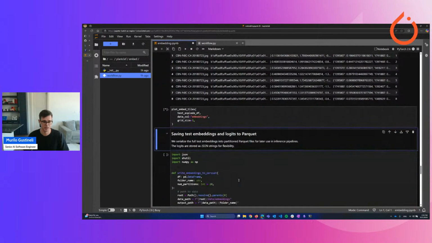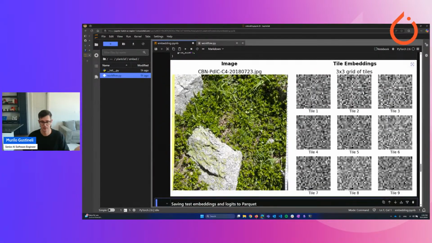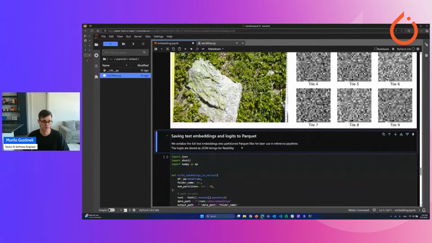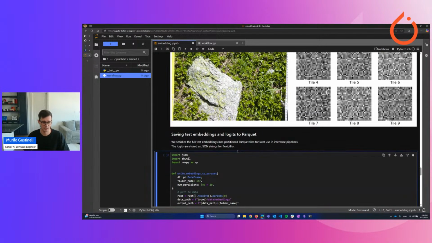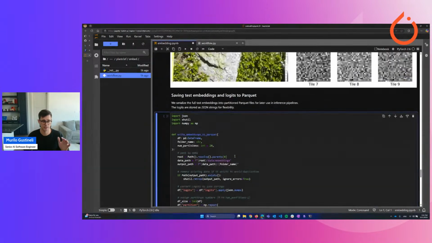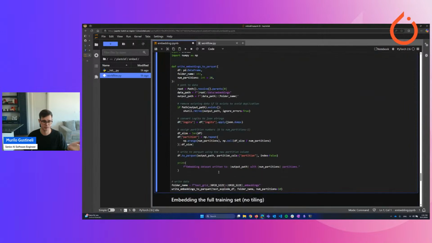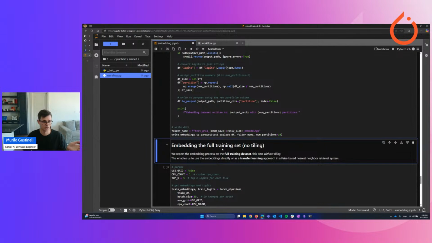And here we're just plotting, for example, the first image on the test data, and we're just checking the image itself and the embeddings that were generated for each tile. And then the next thing that we want to do is save this dataset that was created so we can work with it later in the FiftyOne workflow for the similarity search algorithm. So we're going to run this.